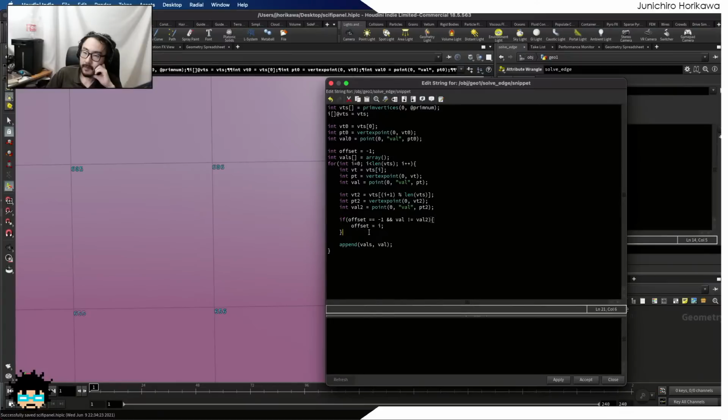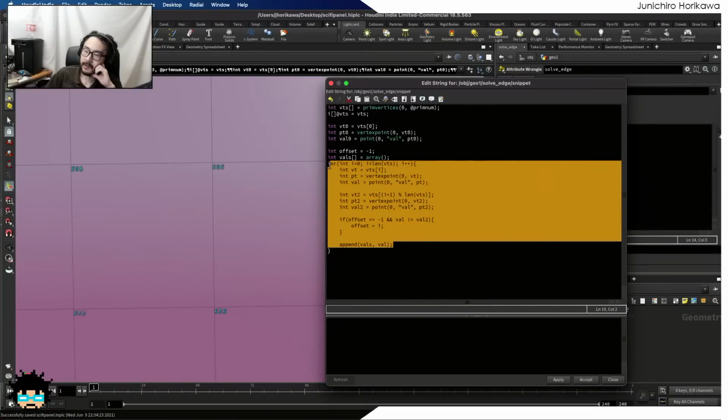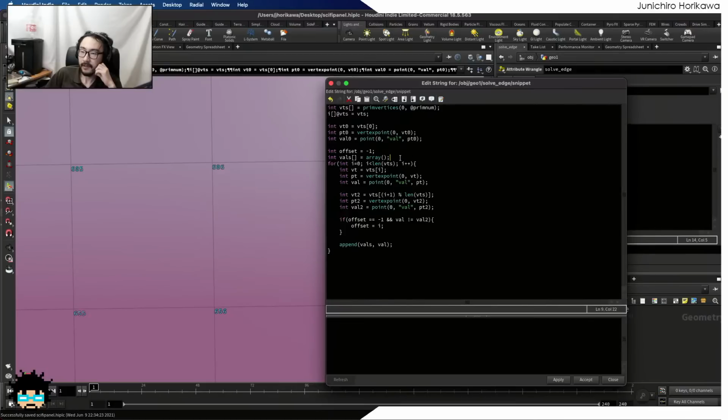Okay, so by doing that, I have just created two pieces of information. One is this offset, which indicates where the split starts, and the other is the array of values. In this case, I have 4 values for each primitive because all the primitives are squares, containing all the values for each primitive. But as I said, the value that I really want is only the unique values stored inside the array.